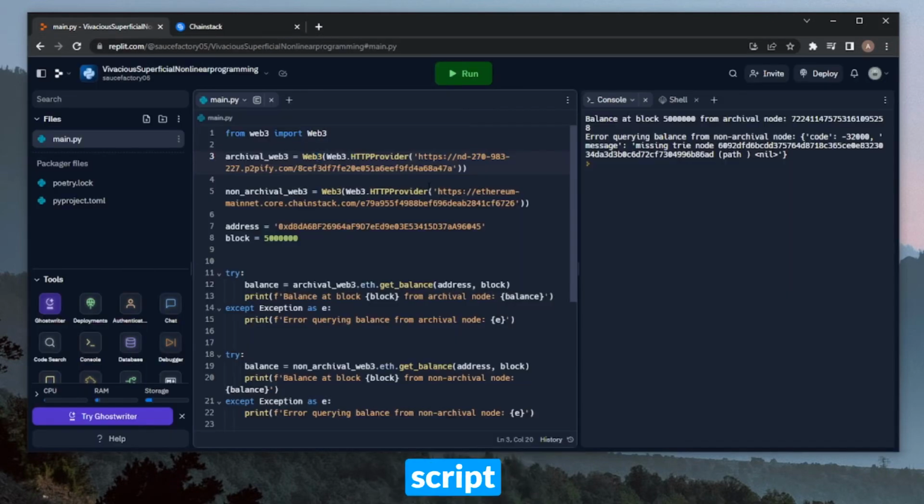So I've created this short script here. Basically what this does is, number one, defines two different RPC endpoints. One of them is archival, and one of them is non-archival, or a full node. It then defines an address, defines a block number, and then it tests each node's ability to get the balance of this address from that point in time.